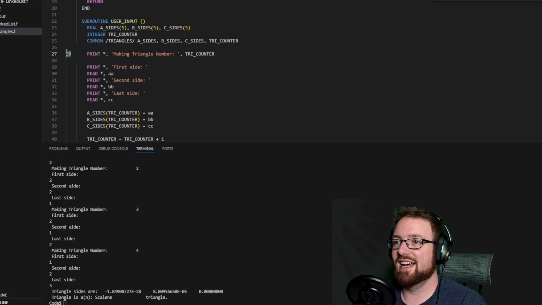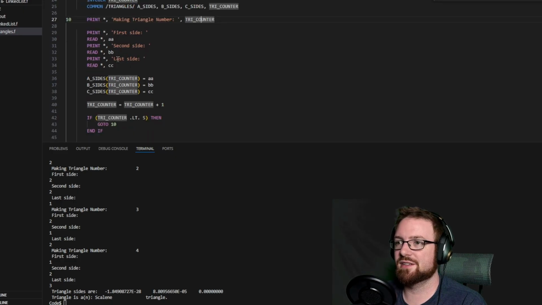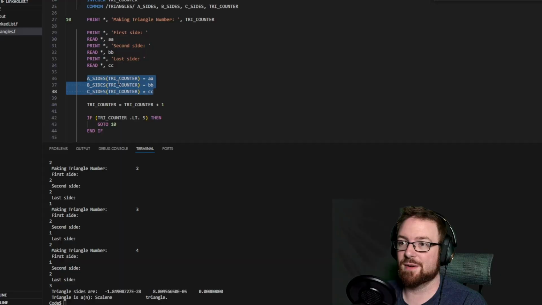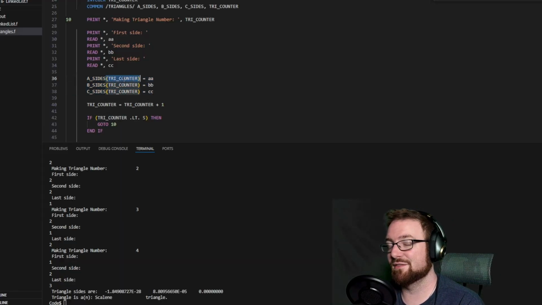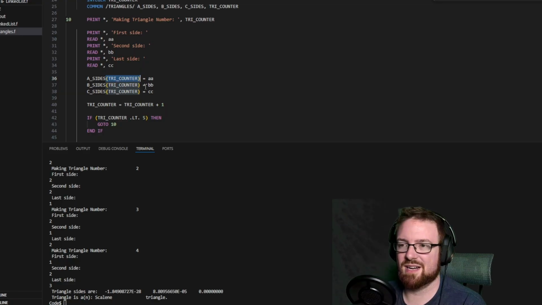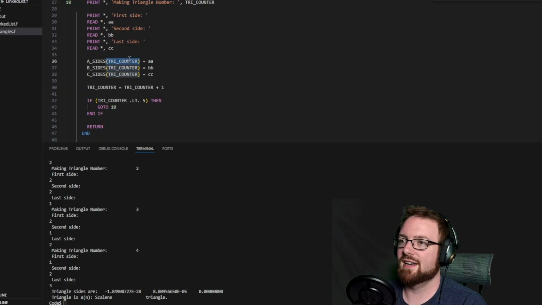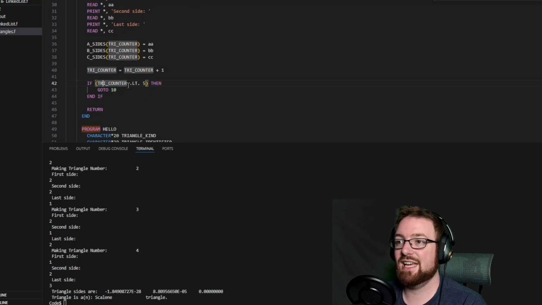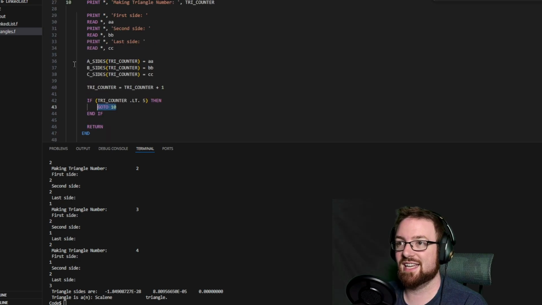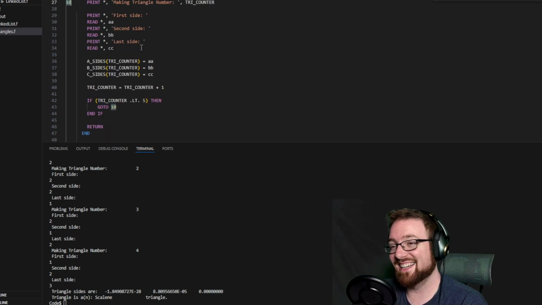And then this label here prints the prompts, you enter the numbers, it puts the numbers into arrays. I like that they use parentheses for arrays, but I understand the square brackets thing from C languages, and that's probably better because you can tell it's not a function. But this looks more pleasant. And then I increment the counter for how many things we've entered. And then if we have not done all 5 triangles, then I go to 10, which is here. And that's pretty cool. I just think that's fun.